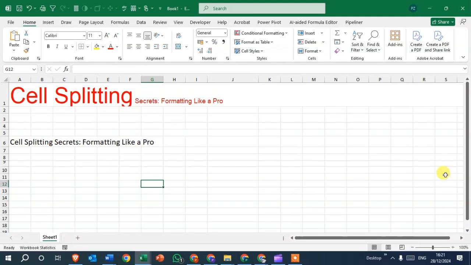Hello everyone, in this video we will learn how to split cell in Excel. So let's start. This is my Excel and here you can see I have one sentence, and this sentence I'm going to split. This sentence is showing in the first cell. When I click on the first cell, you can see in the formula bar it shows the full sentence.